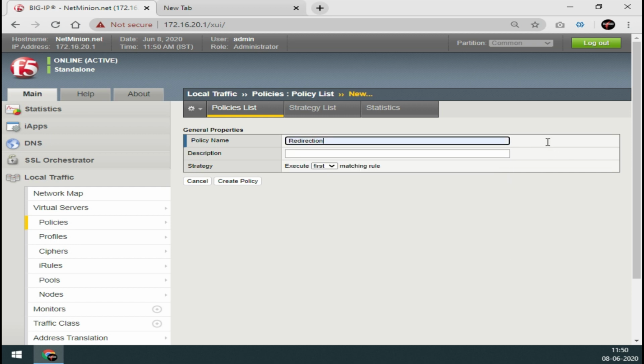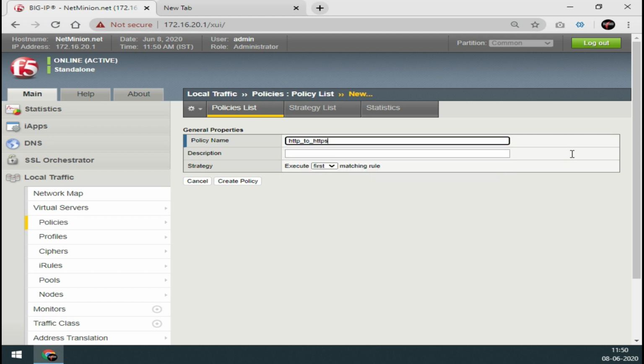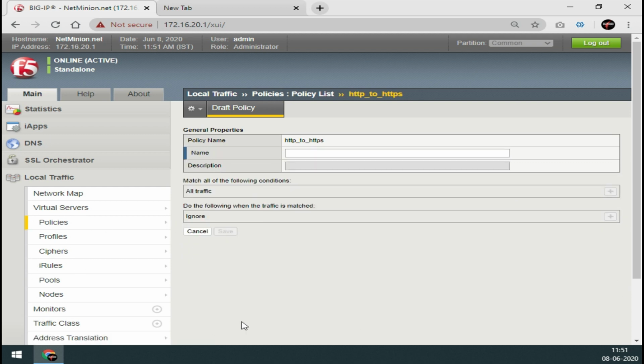I can maybe use redirection to virtual server, or we can use maybe some other name, HTTP to HTTPS. Okay, so HTTP to HTTPS, and I will create the policy. It is taking some time. Let us get it created. Okay, first match should be there, and after my first match it should run like that.